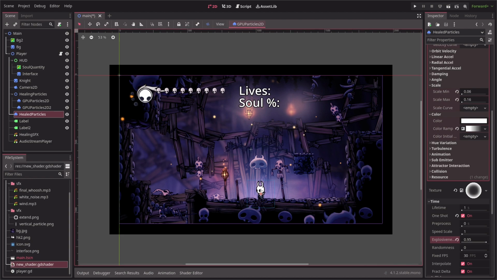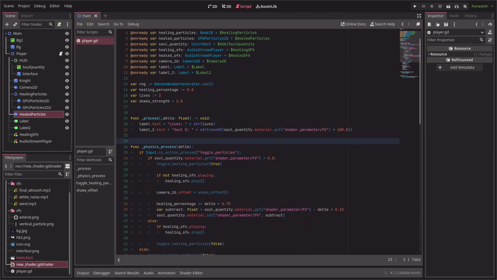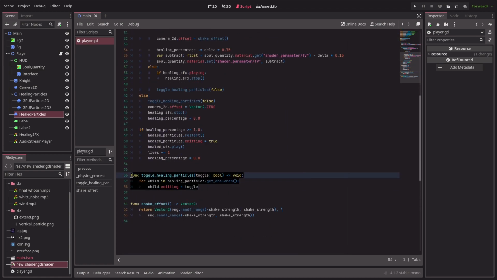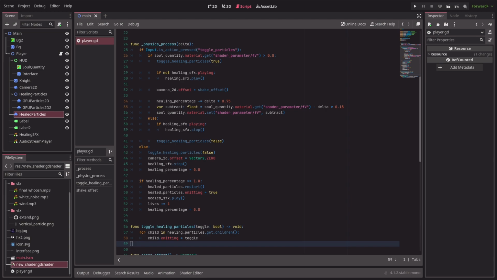Now that we have seen the initial setup of the project, let's look at the script that handles the player logic. First we have the variables we are going to need. Then we have the process function, which simply updates the text we use for debugging. The function toggle healing particles enables or disables the particles that are emitted during the healing process. The shake offset function simply returns a Vector2 that we will use to create the screen shake. This is not the most refined way to create a screen shake. You can create it as you see fit. Let me know if you want a video about it.